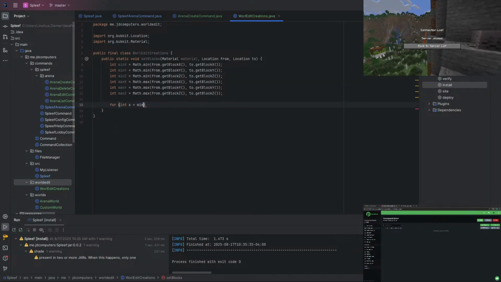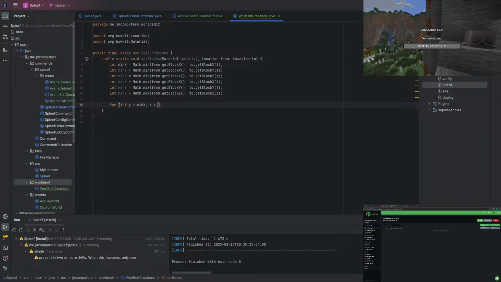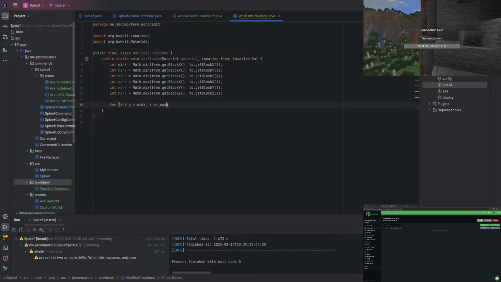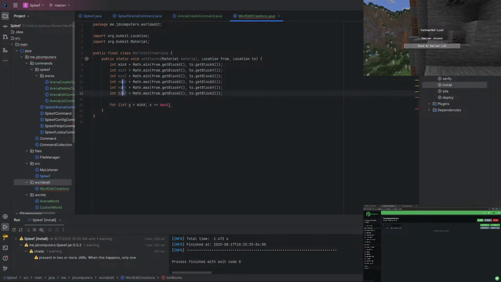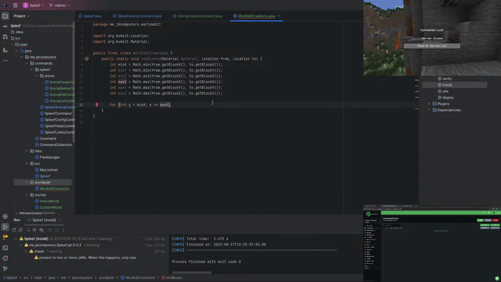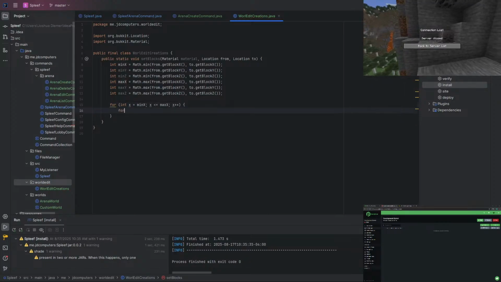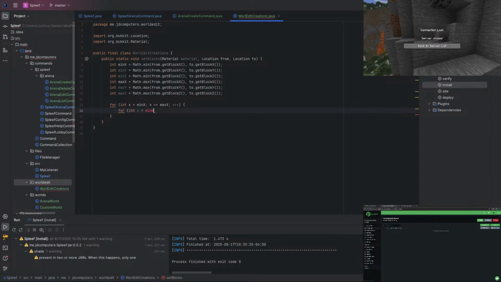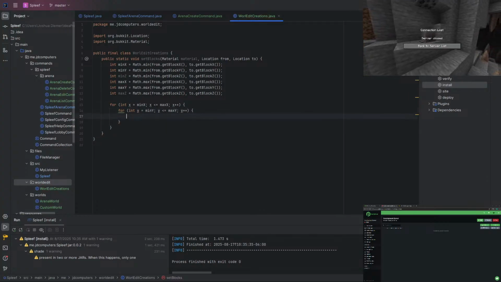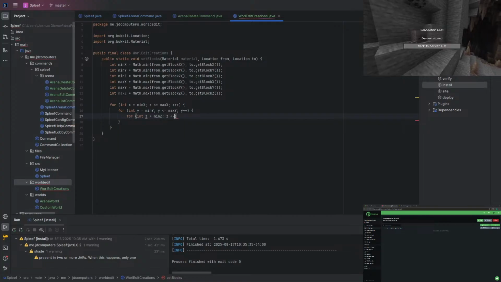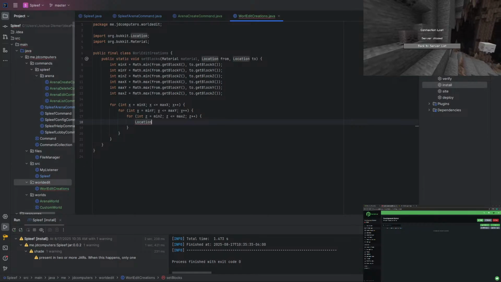Then we need int x is equal to the minimum x. X is less than or equal to the maximum x. I did it here too. There. And we got x plus plus. Or int y is equal to the minimum y. Then y is less than or equal to the maximum y. Y plus plus. Then for int z is equal to the minimum z. Z is less than or equal to the maximum z. Z plus plus. And we got the location of that area.